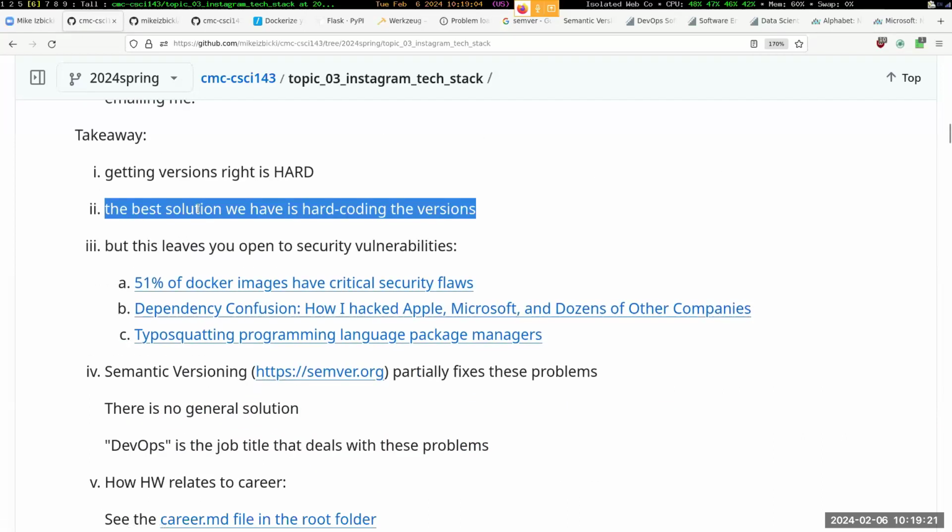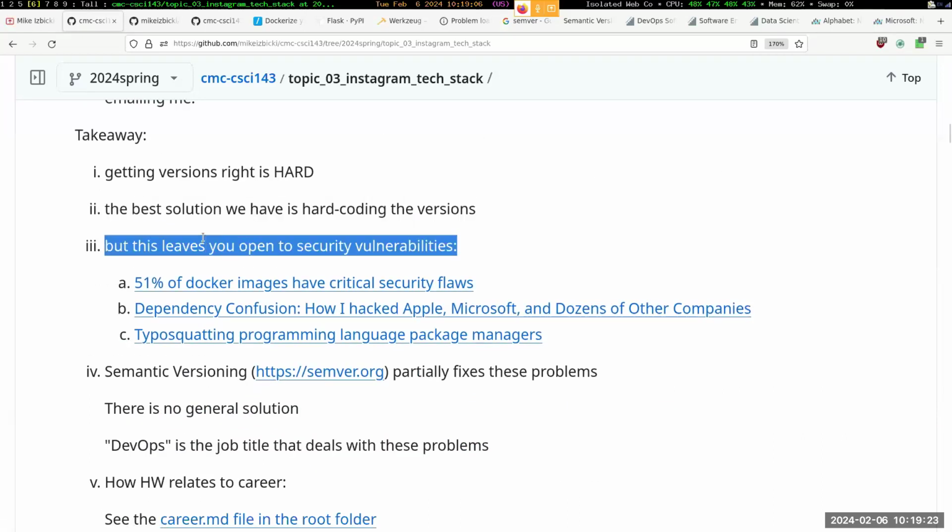The downside of hard coding these versions is that it leaves you open to security vulnerabilities. So Flask 1.10.1, for example, is a very old version of Flask. It has a number of security vulnerabilities inside of it at this point. And if somebody knows that we're using this old version of Flask, they could take over our web server.